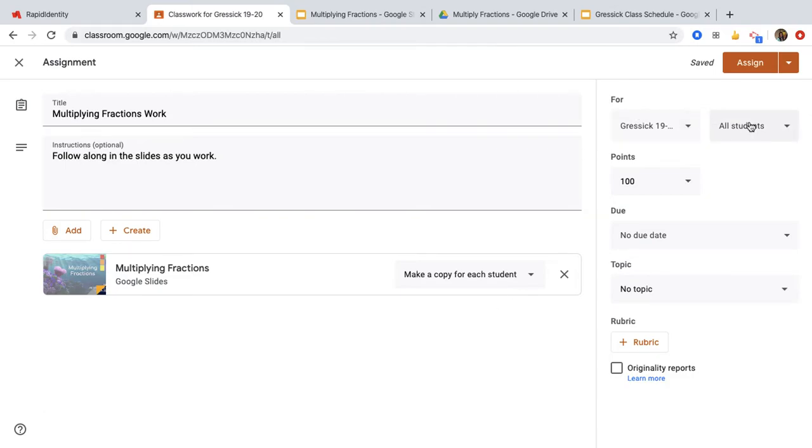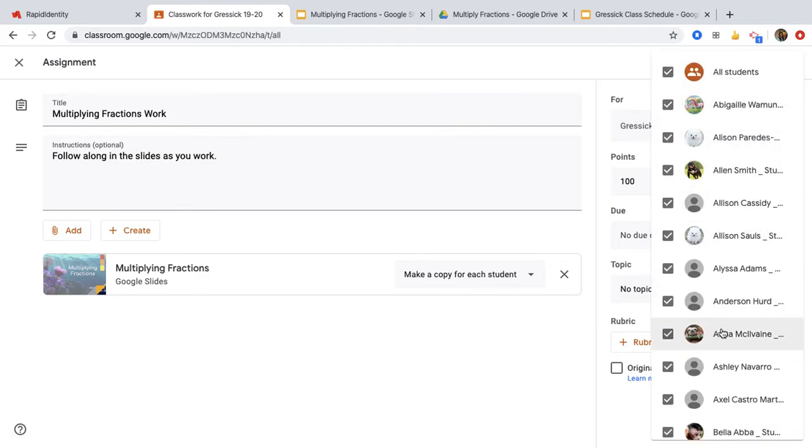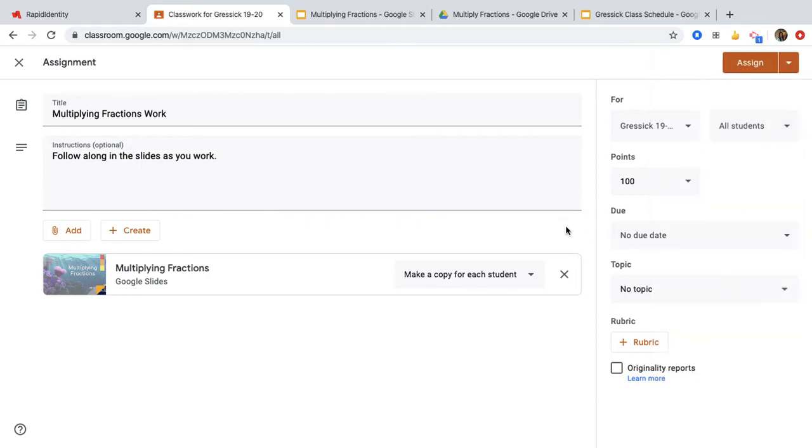Over here, if you are assigning it just to one of your kids, you can uncheck all of the other students and then just choose the student that you want to assign certain things to. So if you're doing different groups for a project, you can assign it to certain kids depending on what you're doing, or you can leave it set to all students.